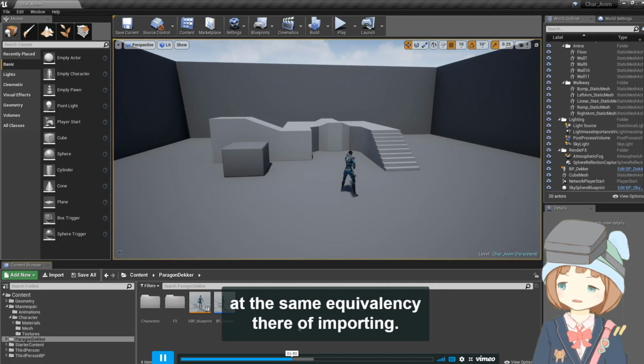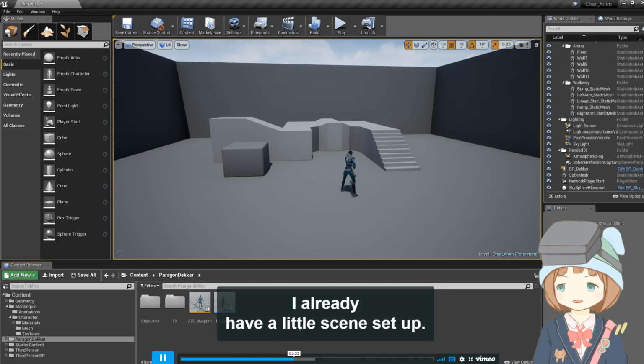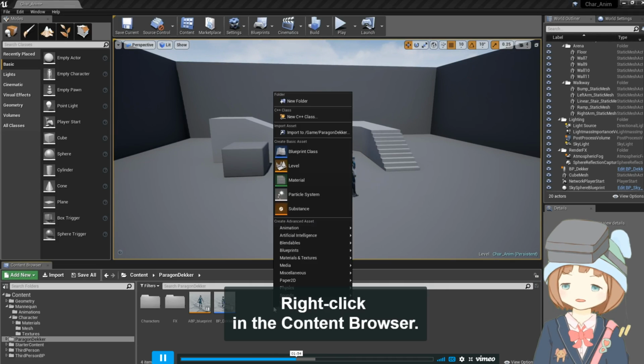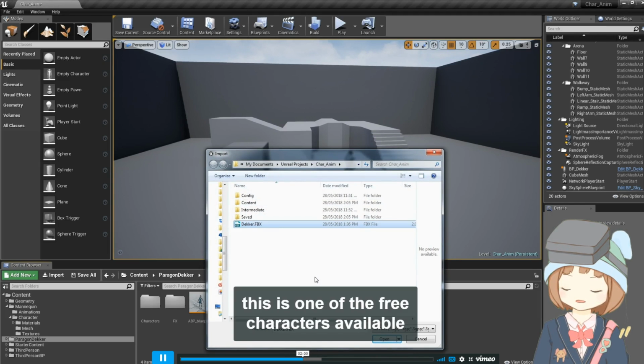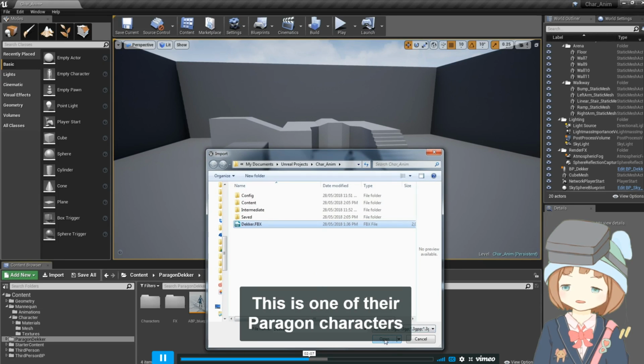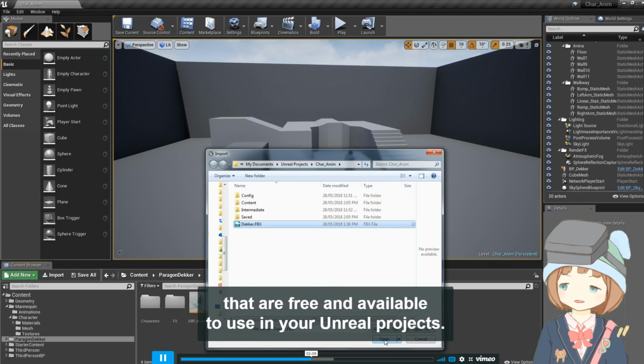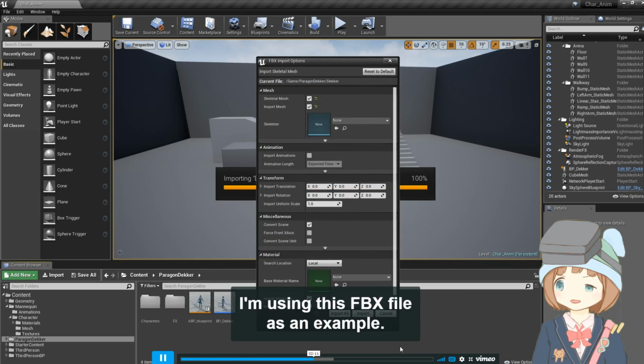Okay, so let's jump over to Unreal and take a look at the same equivalency there of importing something. So same idea as in Unity. I already have a little scene set up here. If I right-click here in my content browser, same idea, I can go to Import. Here I have an FBX character. This is one of the free characters available on the marketplace from Epic Games. This is one of their Paragon characters that are free and available to use in your Unreal projects.